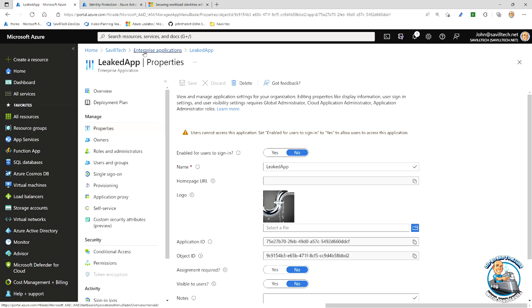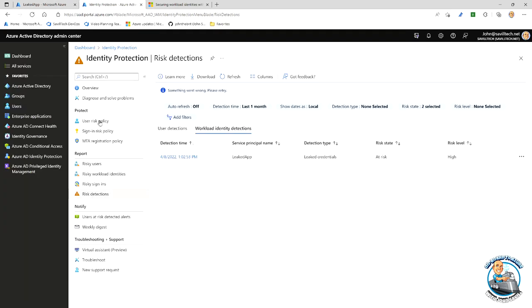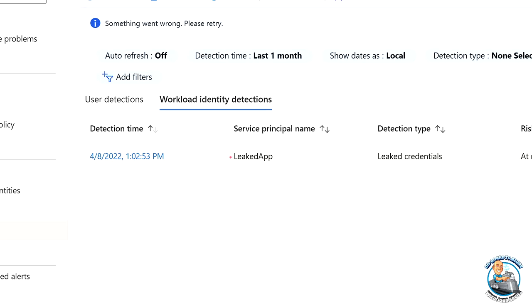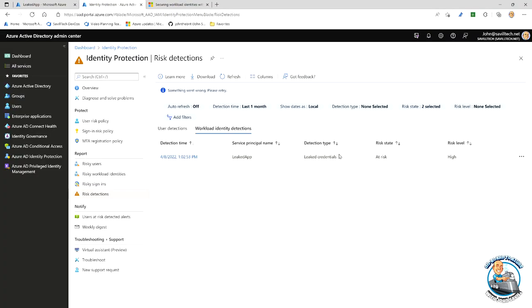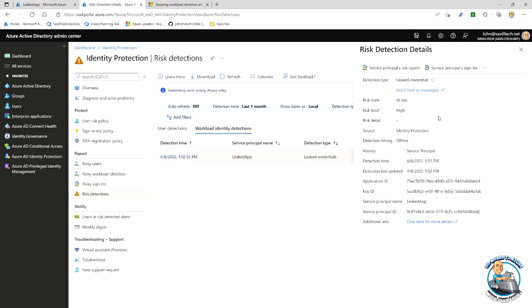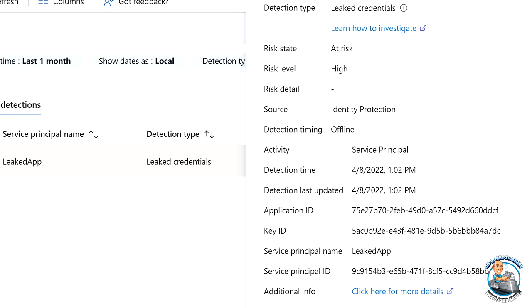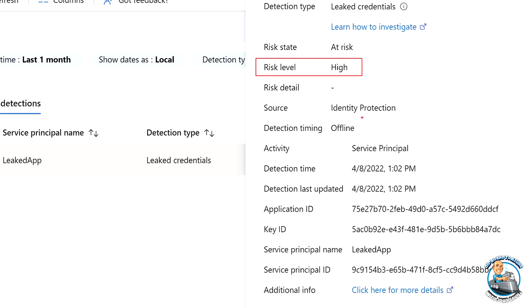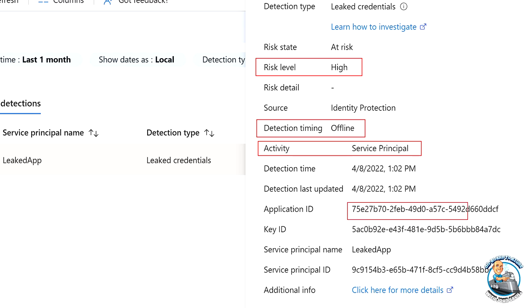Rather than try and find the repo, if I look at my risk detections, it has a detection. It's showing, hey look, leaked app has leaked credentials. I can select that, and it's giving me the detail. It's a high risk, because obviously I've got the credential for this. It was offline, and it was for a service principal. It shows me when it was detected, and it shows me the app ID, the key ID and the service principal.